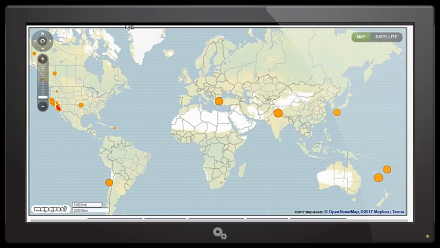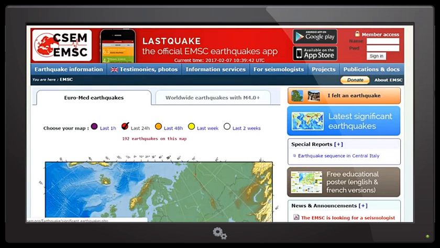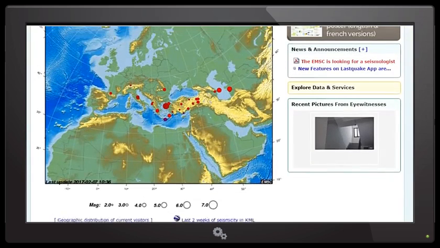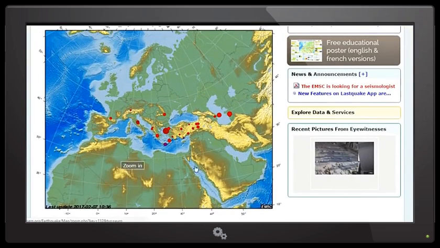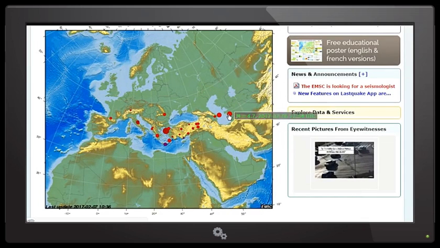What we can do is go over to the European map and show you exactly what is going on. This is a 24-hour period right now in Europe, and you can see 4.7, 4.5.